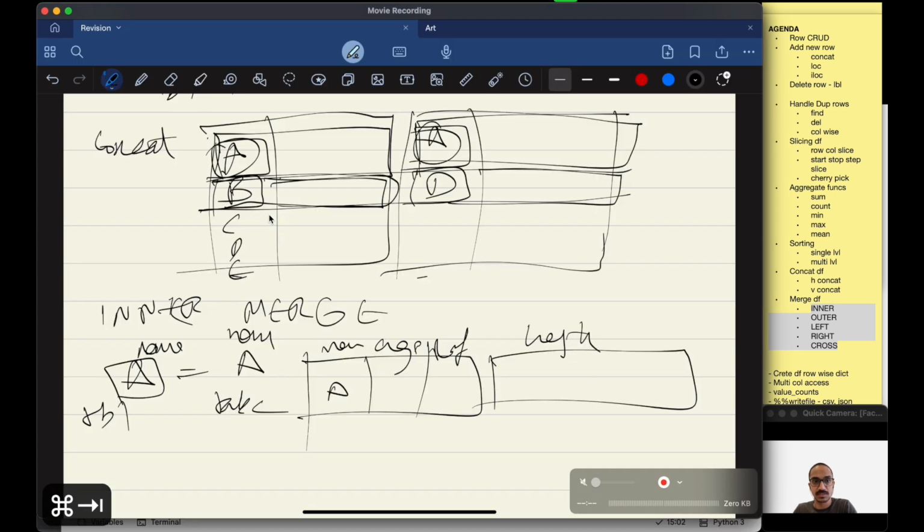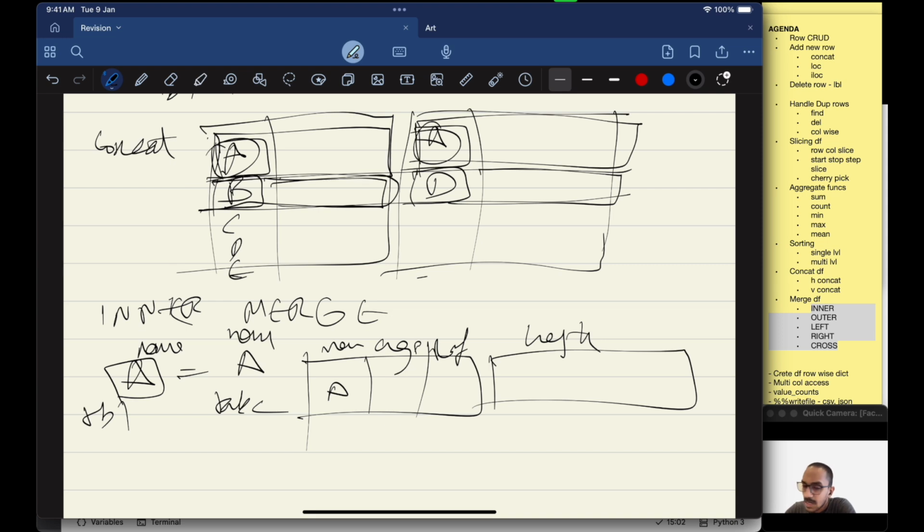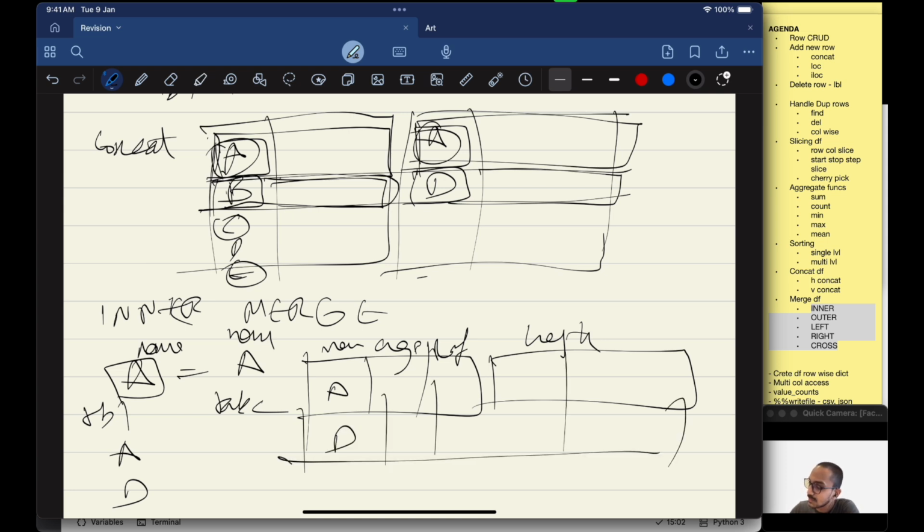And if you see, the name is the key. The inner join is basically whatever is common in both the tables, only those it will fetch. So in these two tables, A is common and D is common. All others like C, E and B are not common, so it will discard those. So the A and D rows are taken, and the values are appropriately populated.